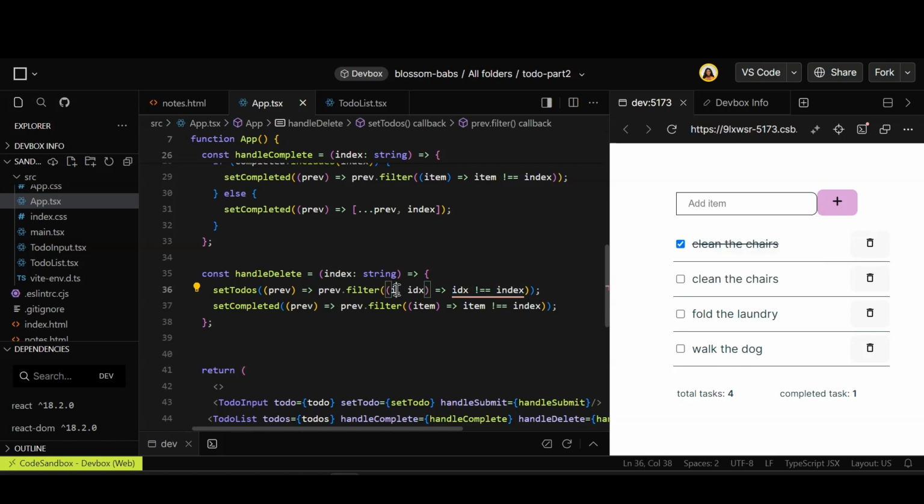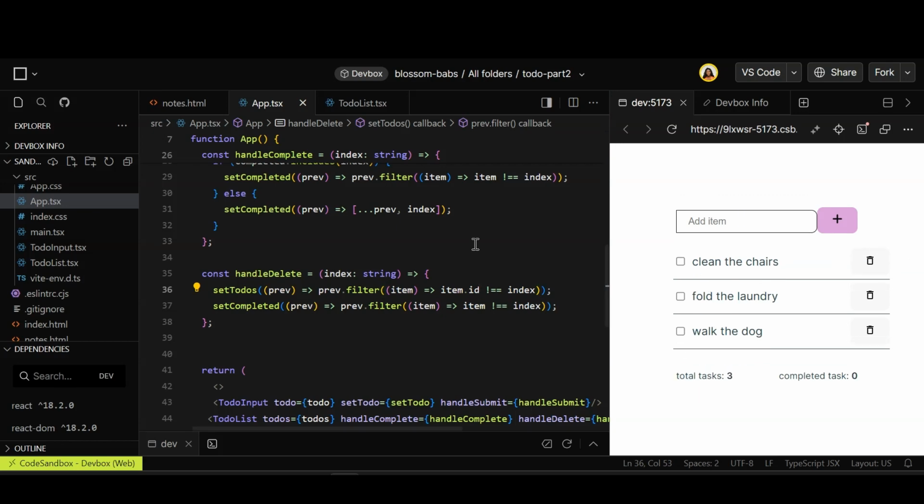So we want to go ahead and define what does exist, which is our item. Our item exists, and in our item we have access to the ID. So once the ID is not equal to the index, we definitely want to remove that. So now we can delete an item, and it does delete as it should.